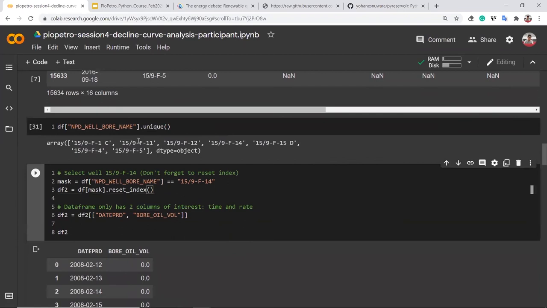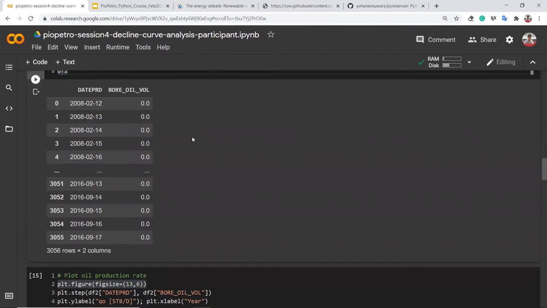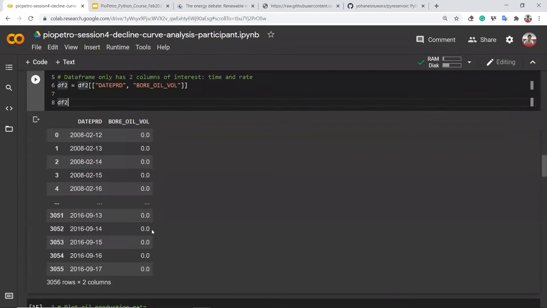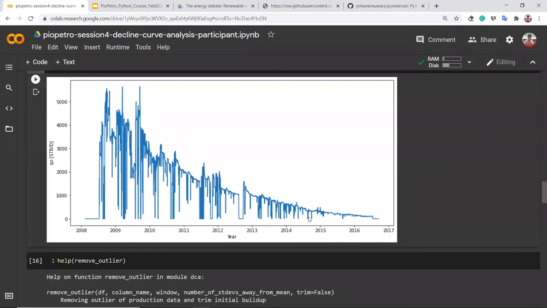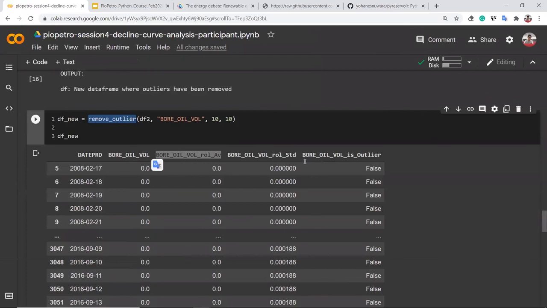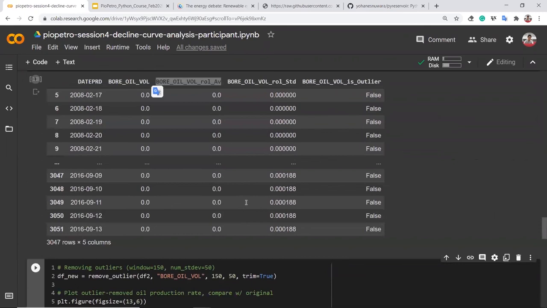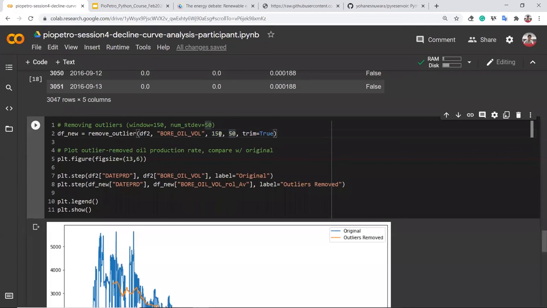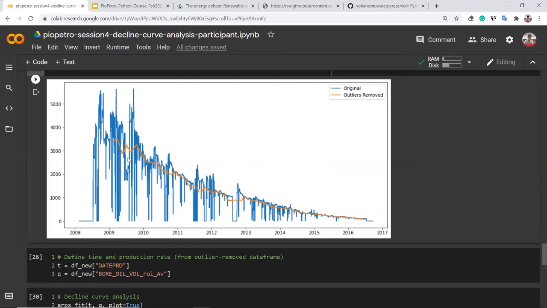And then we select the F14, and this is our data of interest. Then we plot this data, and you can see here there are lots of outliers in our data. We have to remove the outliers so it will make our data smoother. We use this function, remove outliers, and then we come up with this result. In this code, you can adjust with any number you'd like. I suggest you start from a small number, for example 10 and 20, and then you increase it until you get a smooth curve, okay?